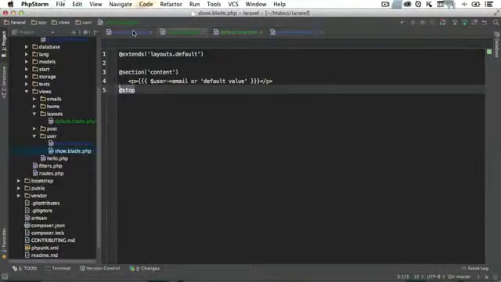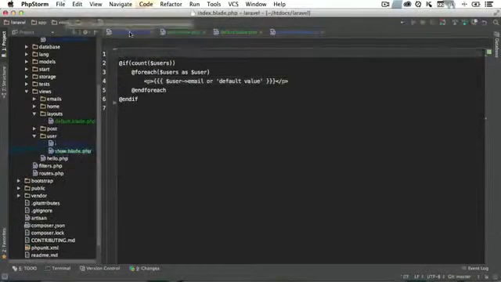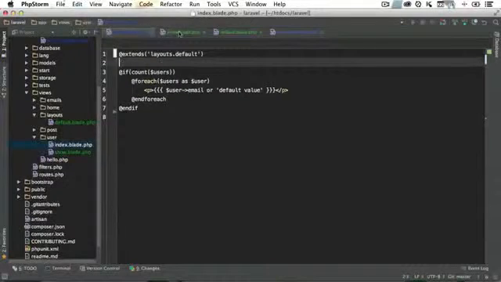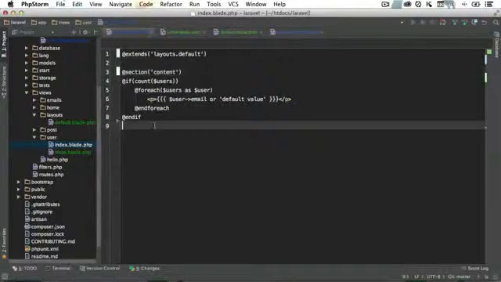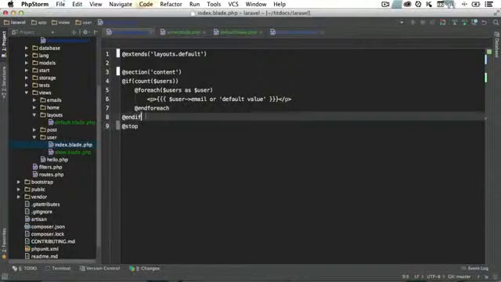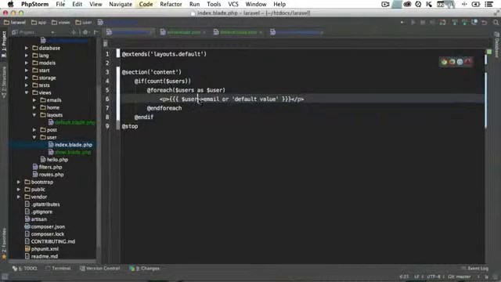And let's do the same in index.blade.php. Let's extend layouts.default. And define a content section here, and then finally we'll do stop. Maybe indent this code just a little bit for good measure.